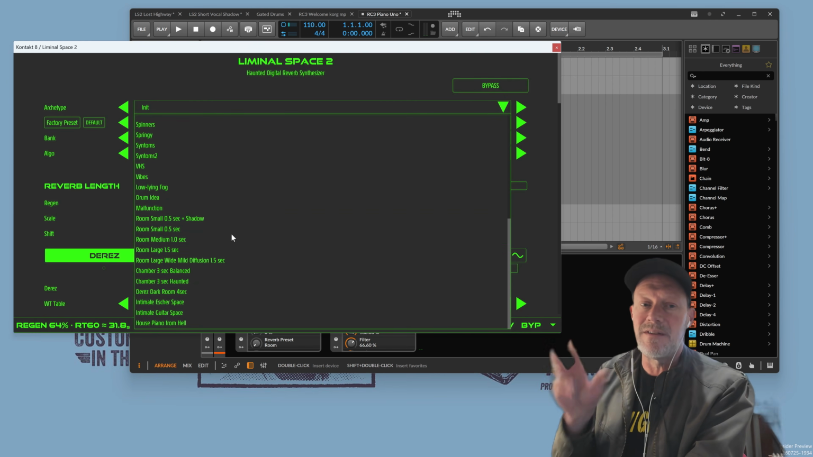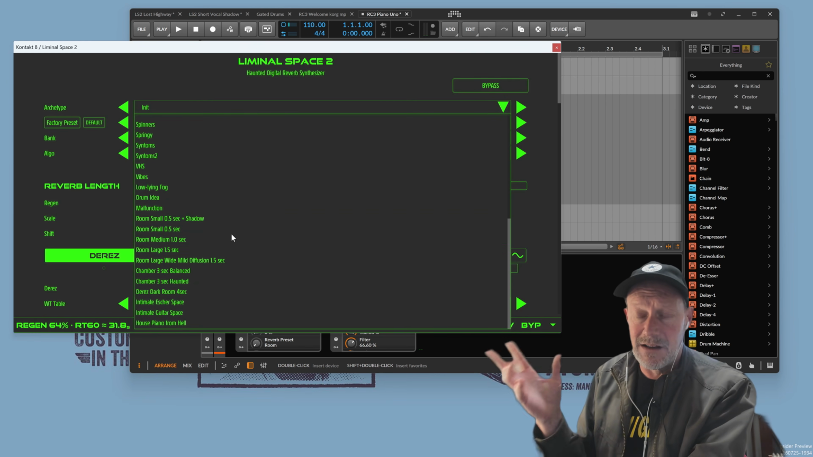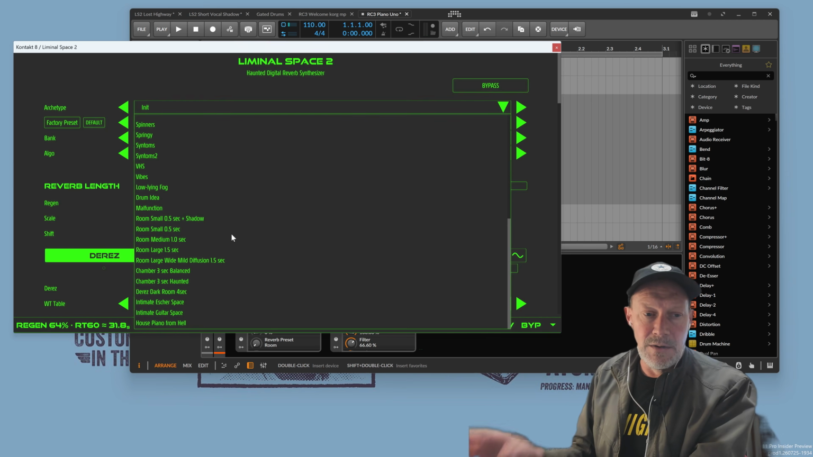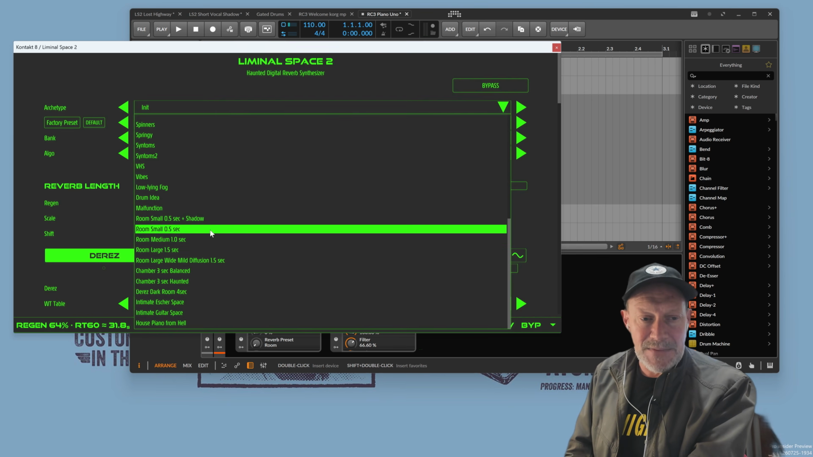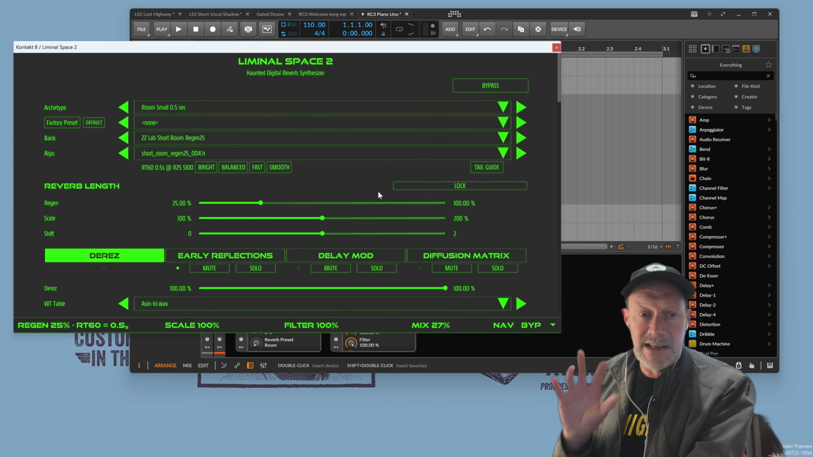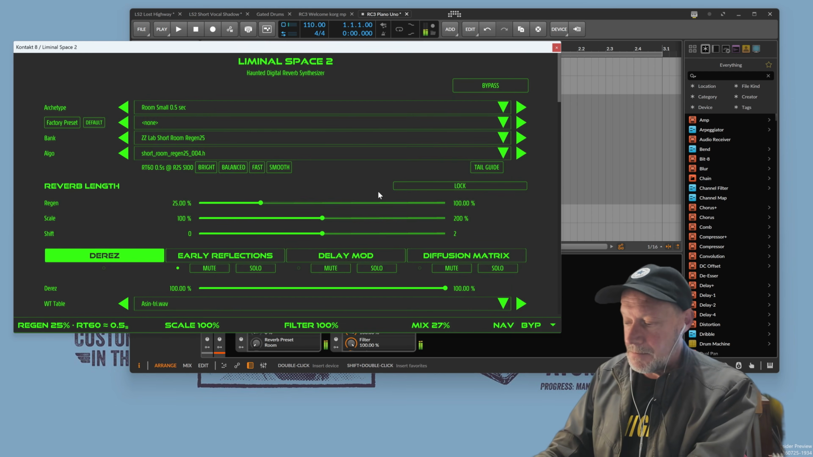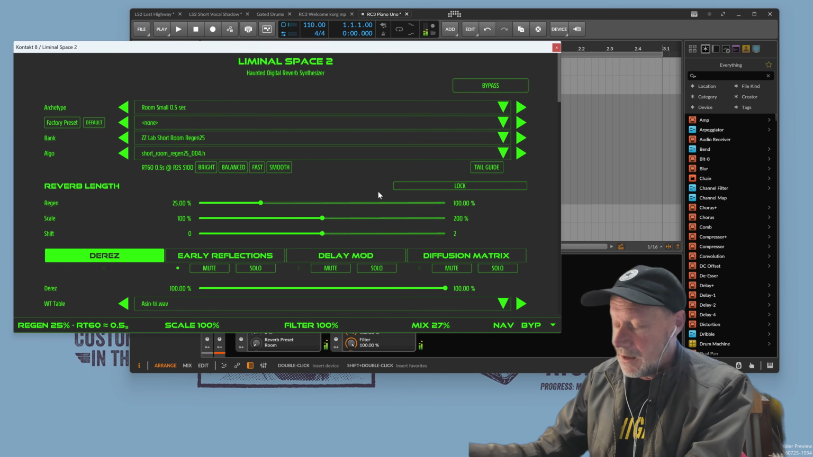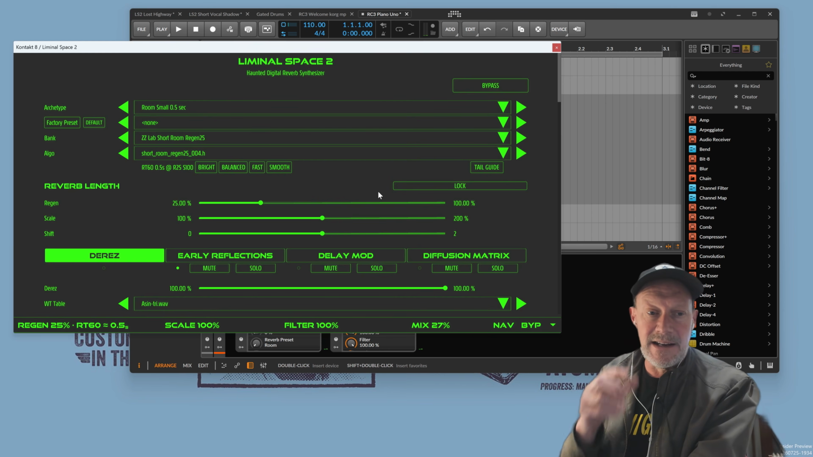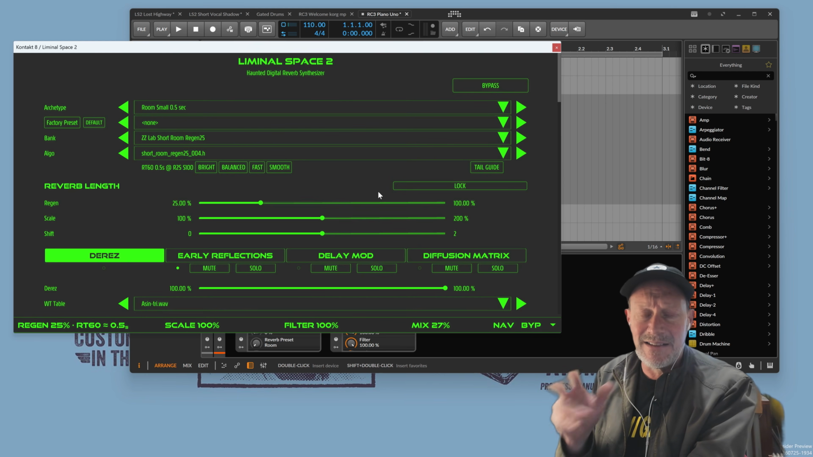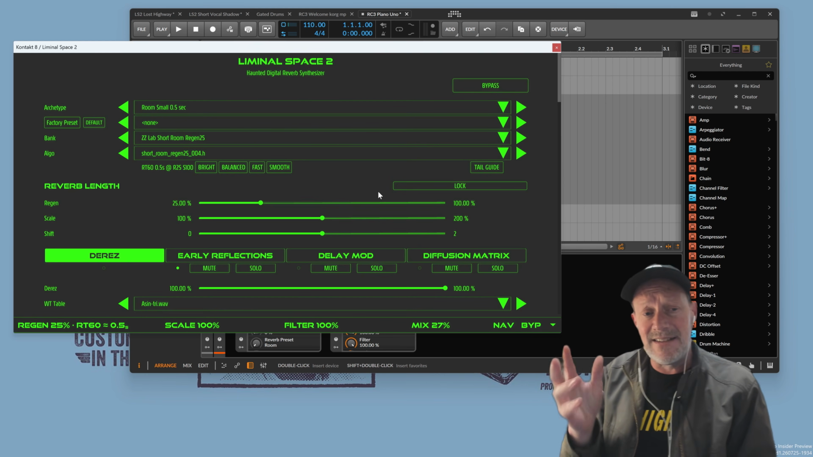Again, archetypes are sort of like presets. They're like complete starting places for you to program your own ideas. And I developed some new techniques for getting our algorithms to target exact RT60 times. So if you're not familiar with RT60, that's the time it takes the reverb to decay 60 dB from its max.